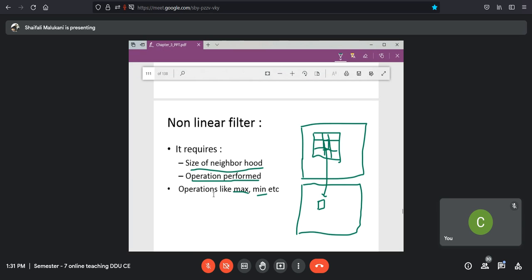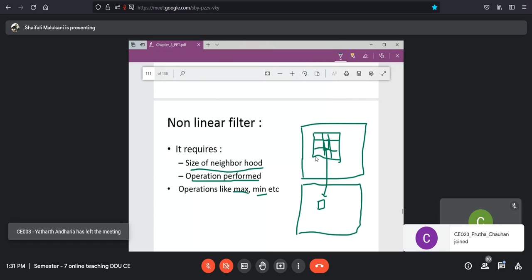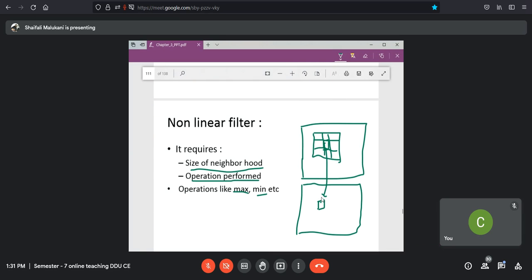Okay, suppose I am going for a max filter, then I will take all the elements of my neighborhood, all 9 elements, and out of those 9 elements, whatever the maximum element value will be, that will be placed at the center location in the output image. Okay, one more filter that we have is the median filter. What is that median filter? In that, I will take all 9 elements and find the median of that, and that median is placed at the center location.